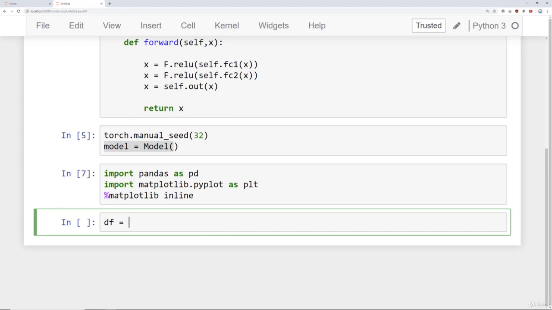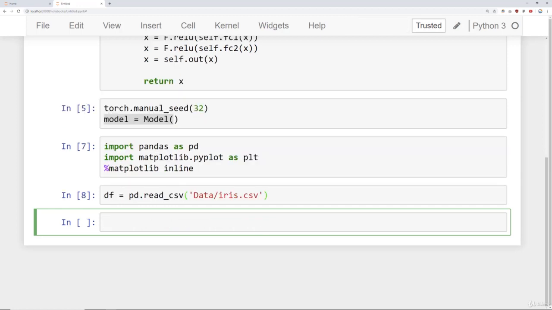We'll say df is equal to pd.read_csv, and then I'm going to read in from our data folder the iris data set. You should be able to always tab autocomplete this. If you are not able to tab autocomplete this, it means you're looking in the wrong directory, so go ahead and provide the full file path. So there's our data frame.